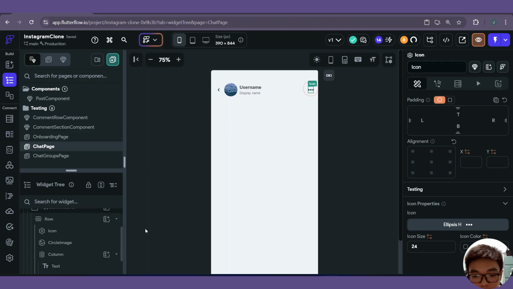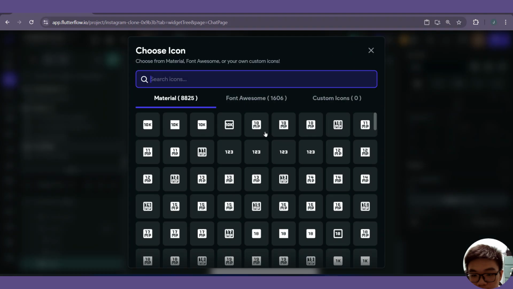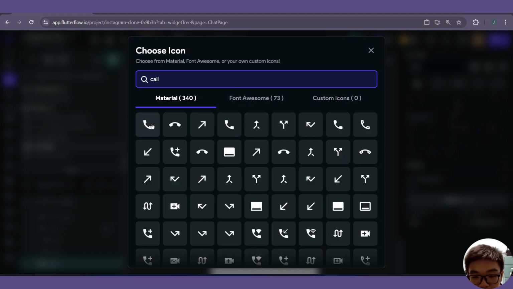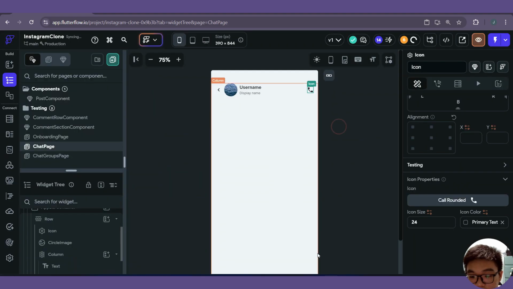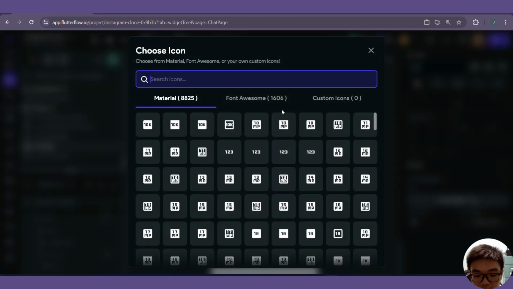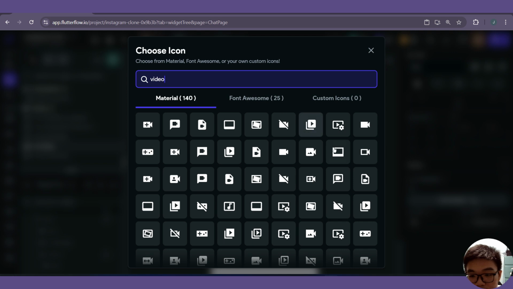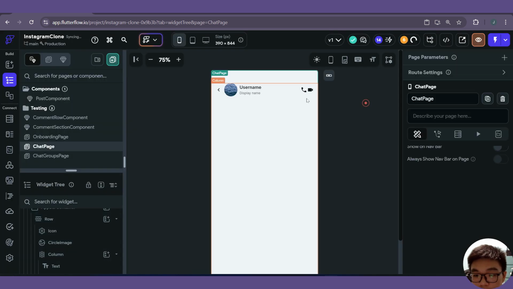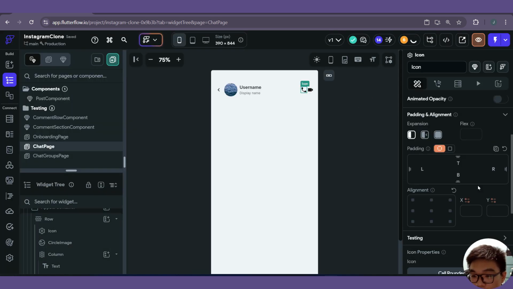And now for these icons, we'll change this icon to a call icon. Let's just use this one over here. And let's duplicate this icon. For the next icon, it'll be sort of a video chat icon. So video, I think this one is fine. And we can also add some spacing of 4.